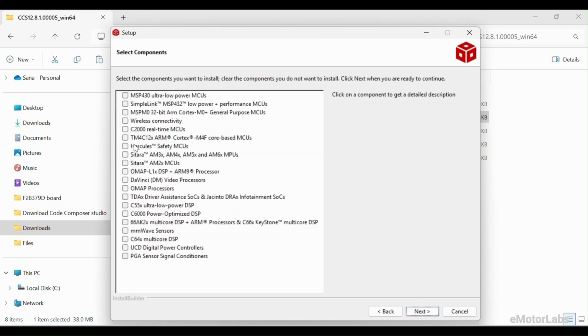In the component selection screen, you can choose which microcontrollers and processors to install support for. Since we are working with the C2000 real-time MCU, we will choose that. Also, if you are working with MSP430 microcontrollers, make sure to check that box as well. You can select multiple components based on your needs, then click Next.